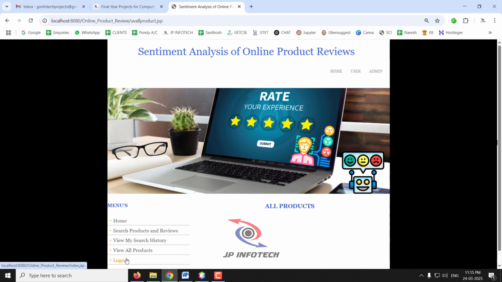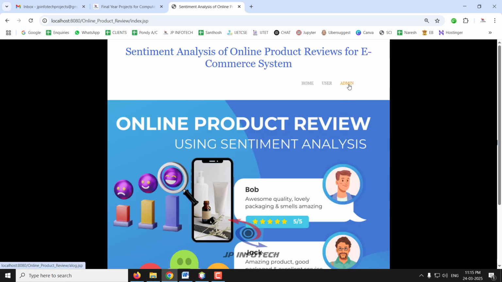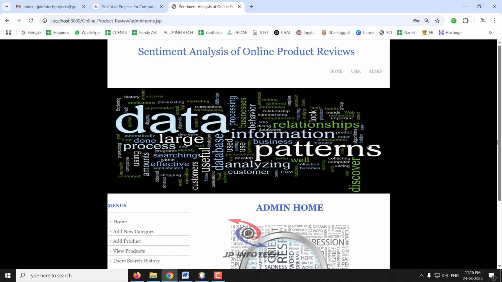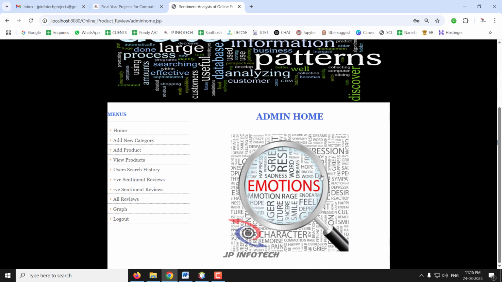So let us quickly go to the admin and add the products and other things. Just select the admin menu, and it will navigate to the admin login. Enter the default username and password as admin and then click the submit button. Now you can see the admin home screen. Admin has the options of add new category, add product, view product, user search history, positive review, negative review, old review, graph, and logout. Let us see all of these one by one.